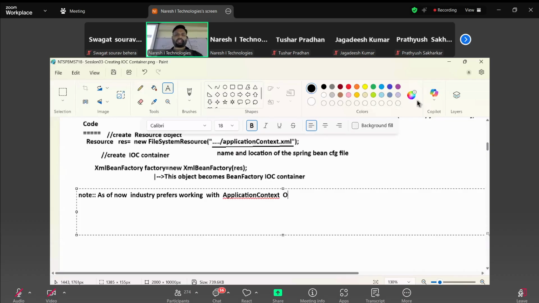Application context IOC container, because of lots of features offered by application context container. Convinced, my dear? Okay, boss.